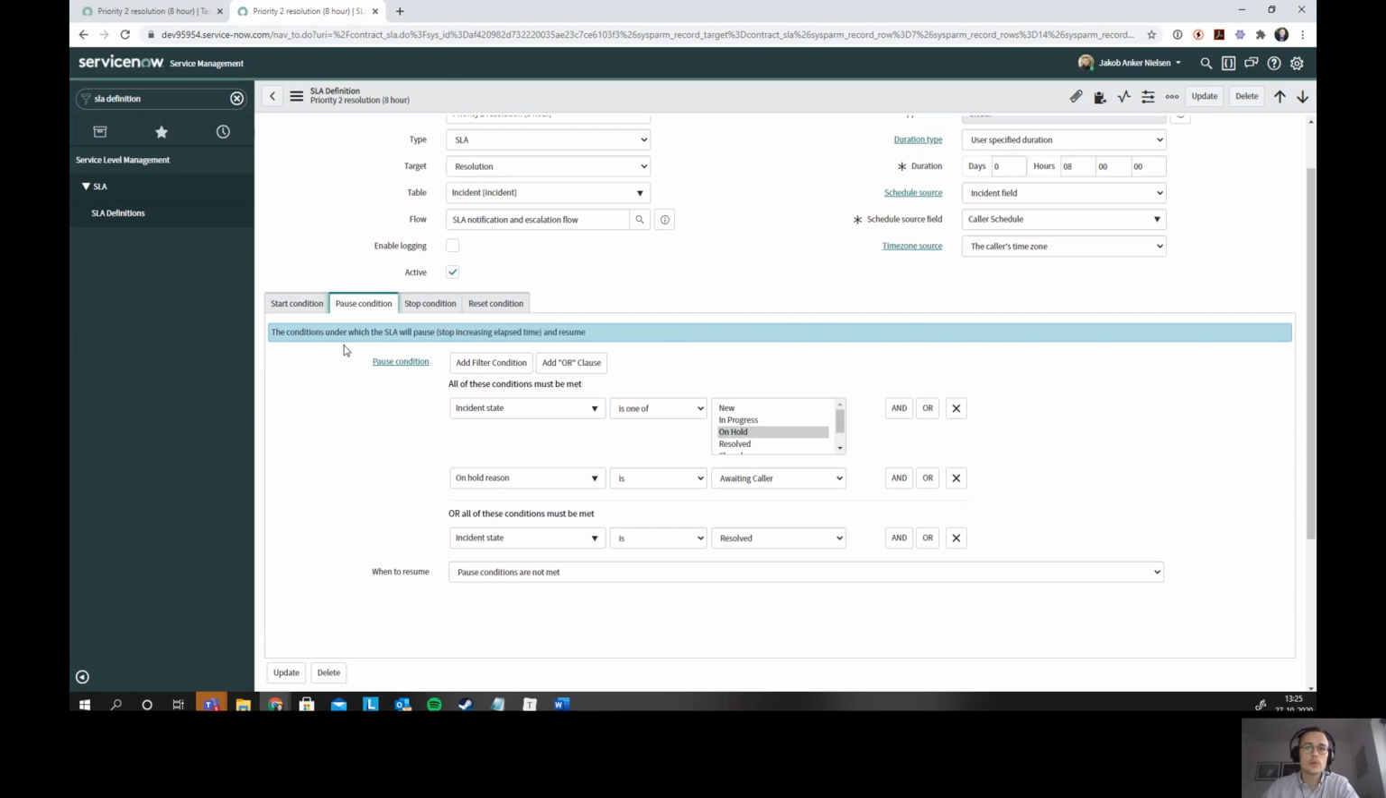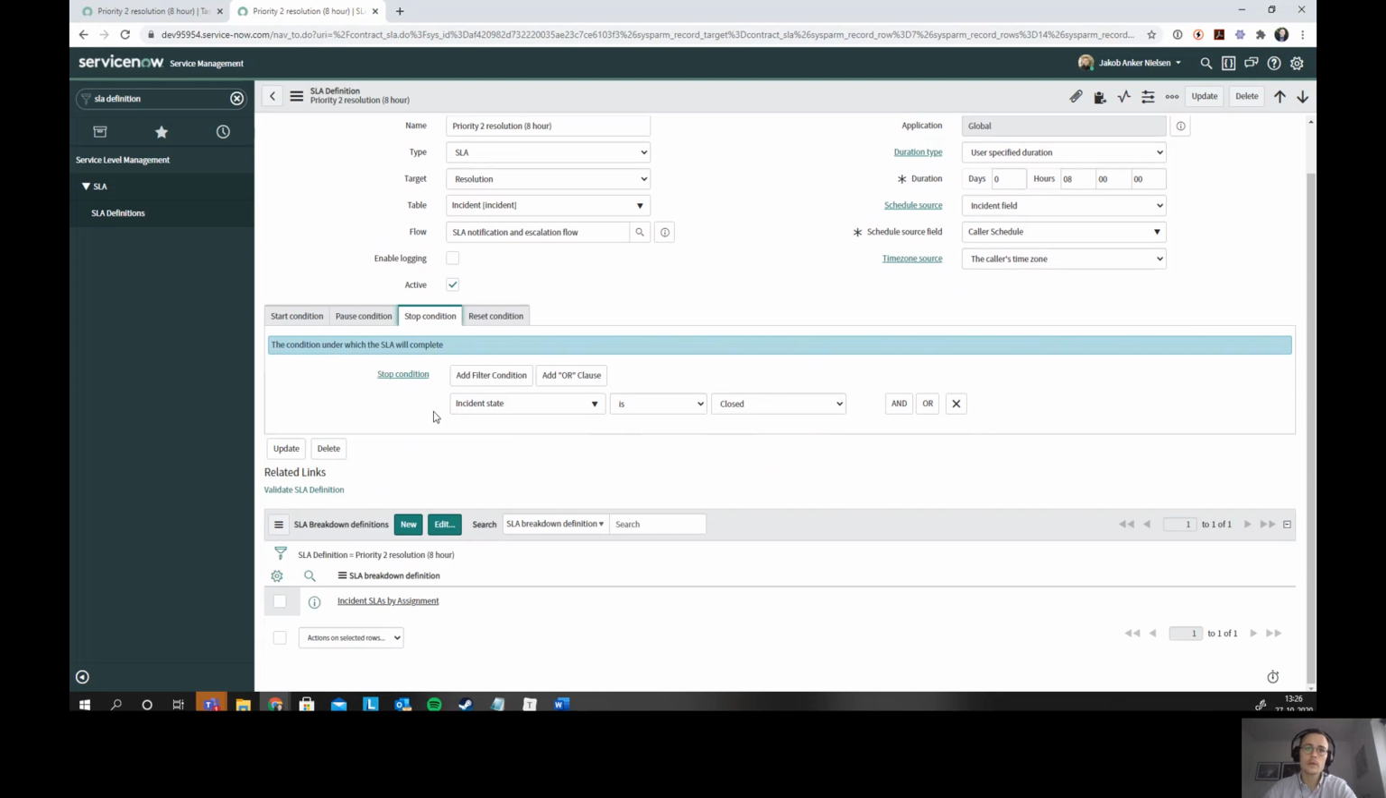We are also able to set pause conditions. Currently, we can see that the SLA timer will pause if the incident becomes on hold and the on hold reason is awaiting caller. Or if the incident state is resolved, then it would also pause. The timer would stop once the incident state is closed.